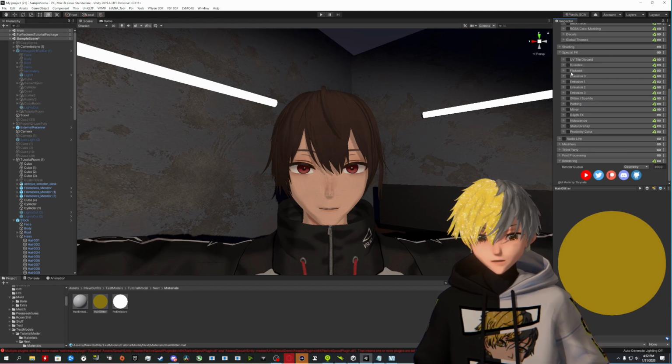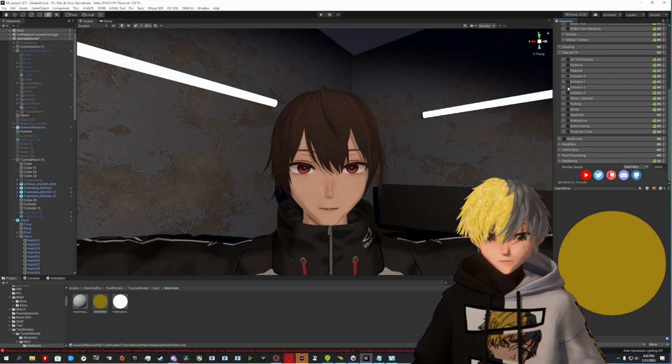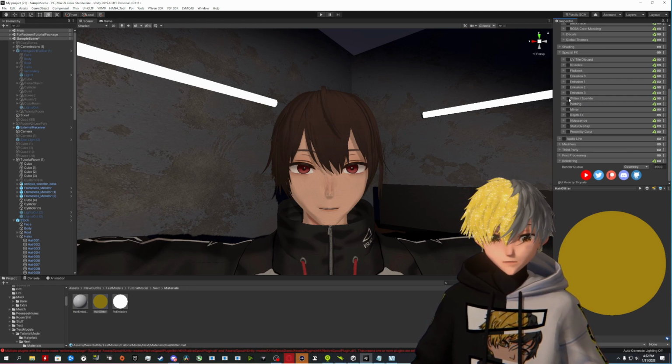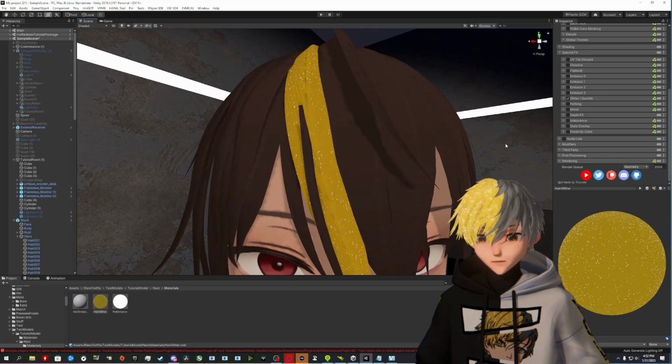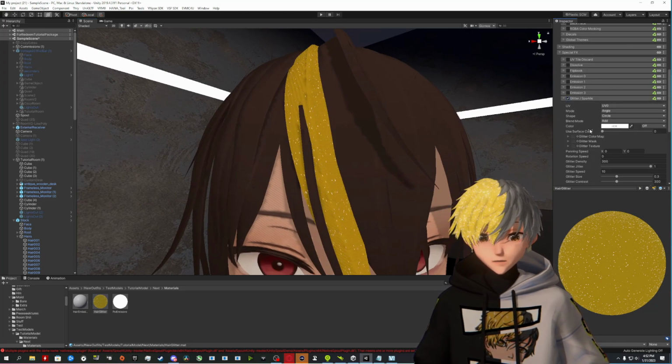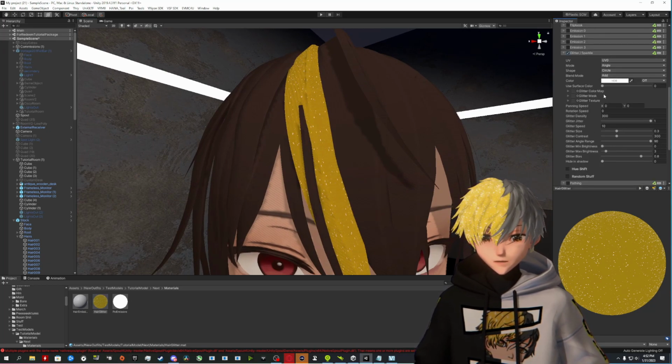Now, you don't have to because you can replace it with Emissive. But we're going to start out with glitter. Glitter and sparkle. So let's go ahead and plop it onto a big piece of hair here. And by default, it looks pretty good. But I'm going to show you how to play with settings here.